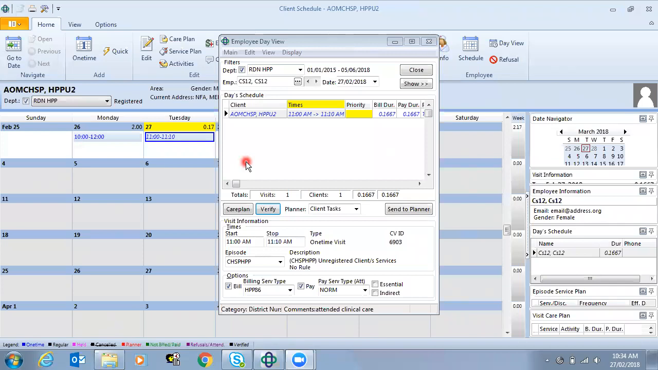Prior to verifying the visit, it is good practice just to check the start and stop times that you had previously entered and the billing service type as well. When you have completed verification for all visits for the day, then you can just close the window by selecting the Close tab.